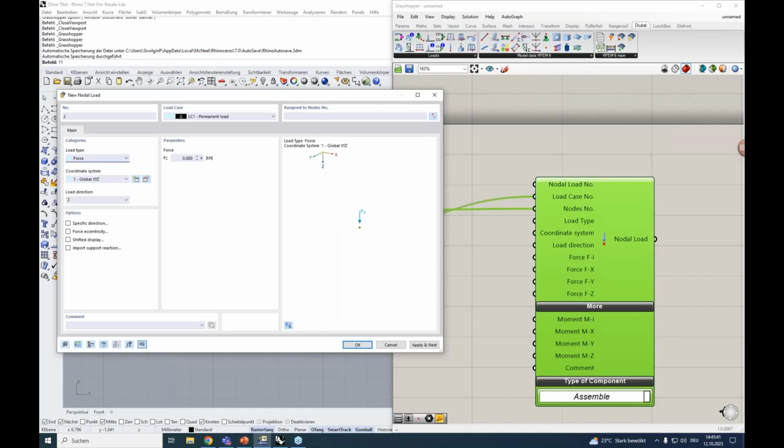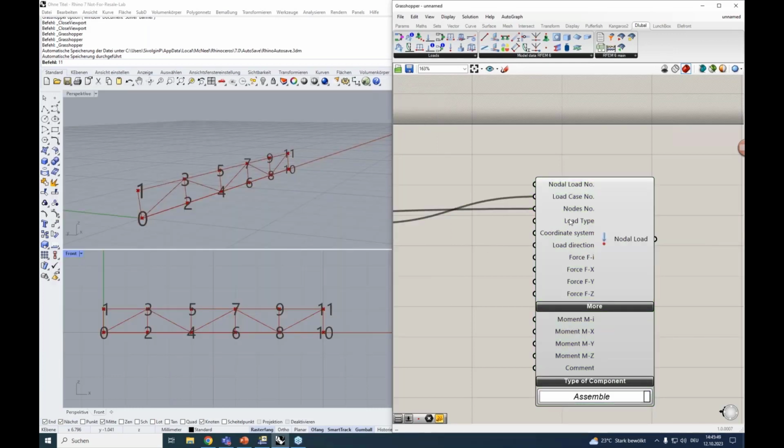So we need a normal force, so we only need one parameter here. If we start defining the load type, we see it's again a value list. So we can again define a value list for this. We define a simple force. The coordinate system, we can refer to the local coordinate system with the expression local, or we can refer to the global coordinate system with the number 1. We're using the global coordinate system, and the load direction is again defined with a value list.